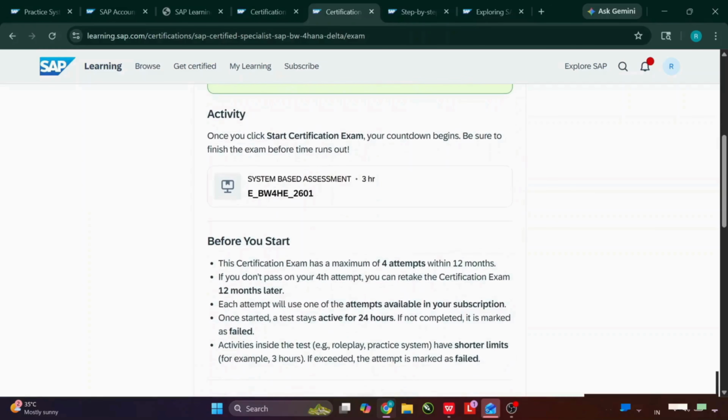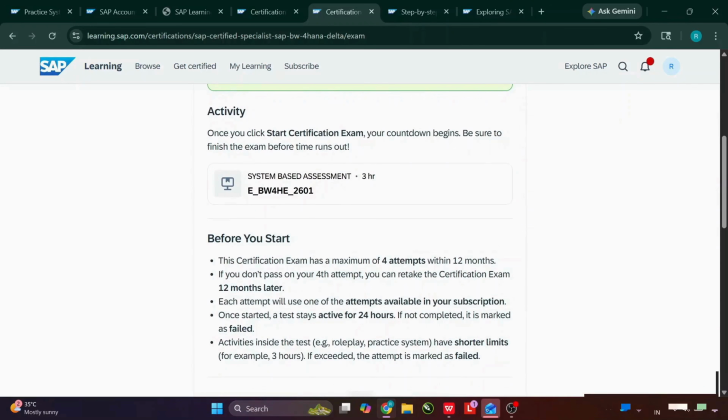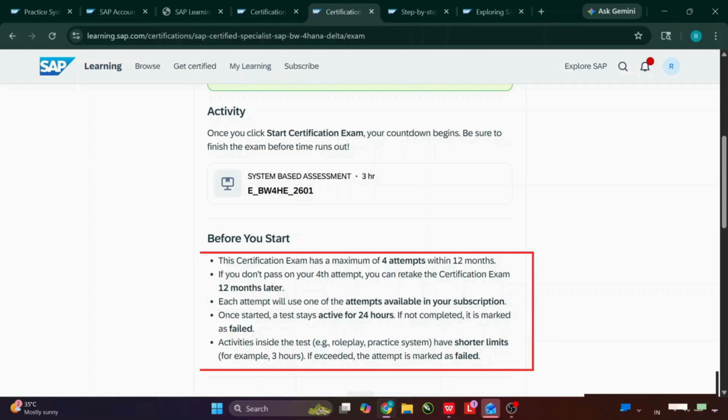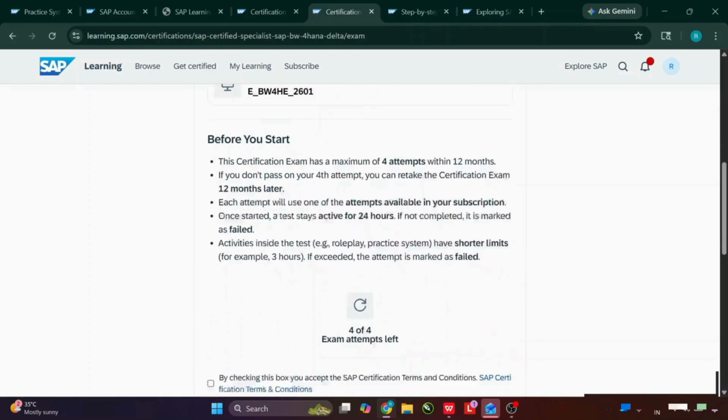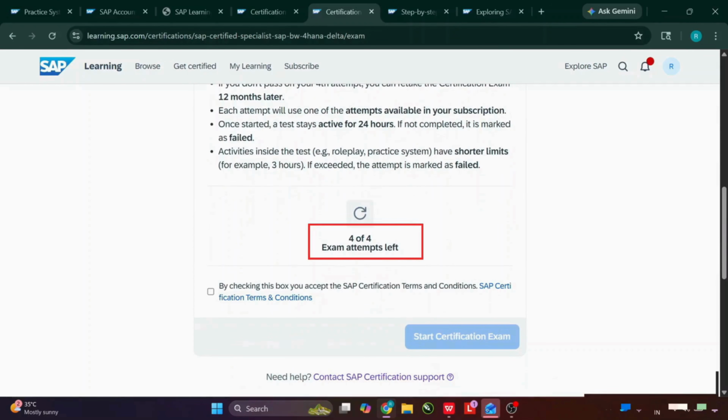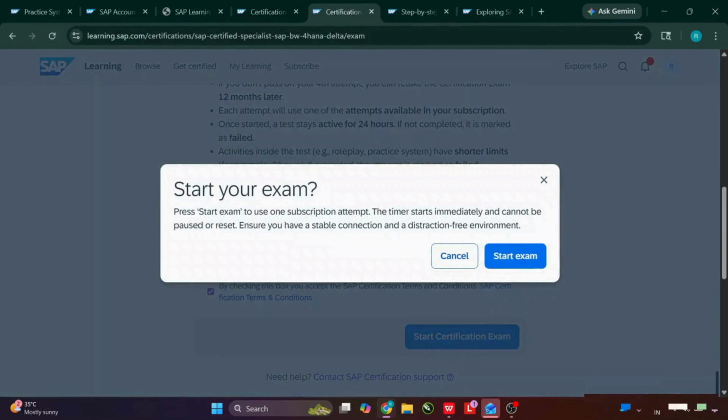Now here you can find which types of exam you need to take for this certification. So here you can see it is a system based assessment. Also, please read this instruction before starting the exam. And here you can also see how many attempts are left. Now check this checkbox and click on Start Certification Exam. So once you click on this button, your exam timer of 24 hours will start, as you can see on this pop-up screen. So click on Start Exam.